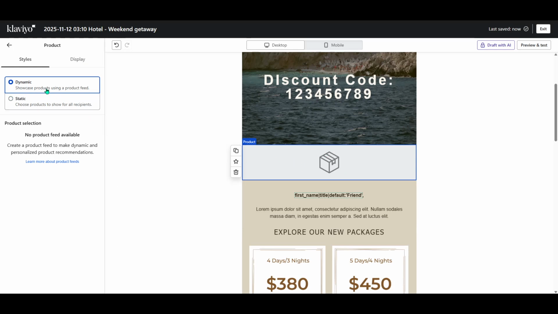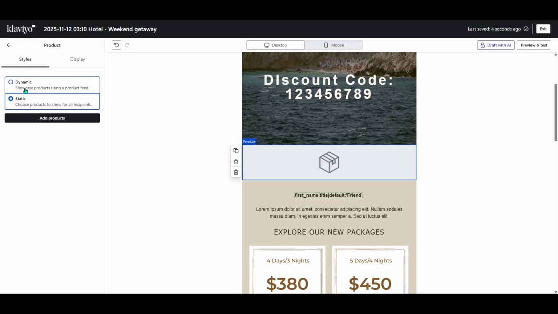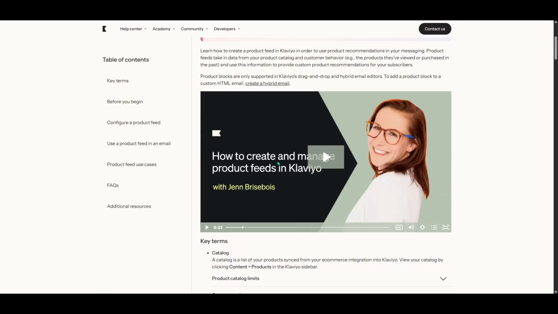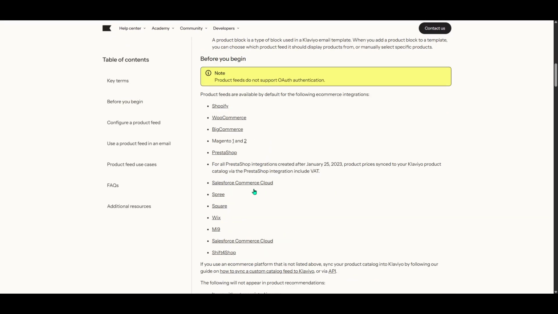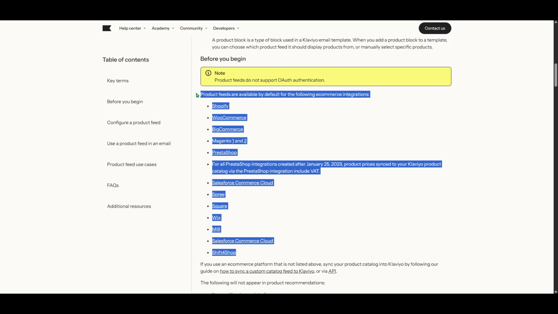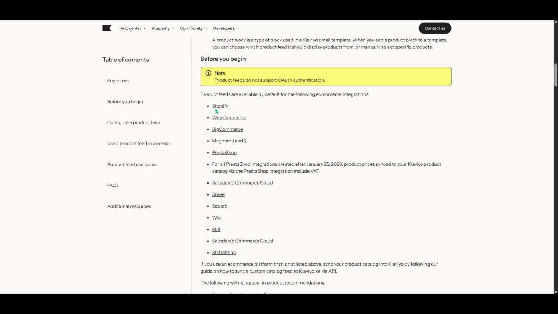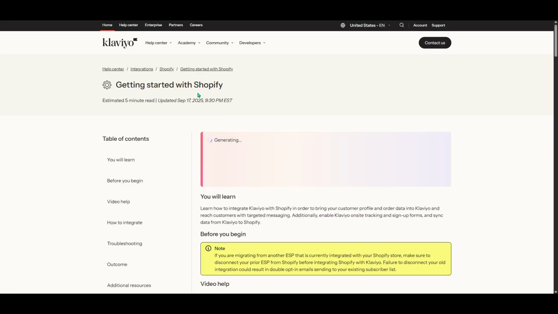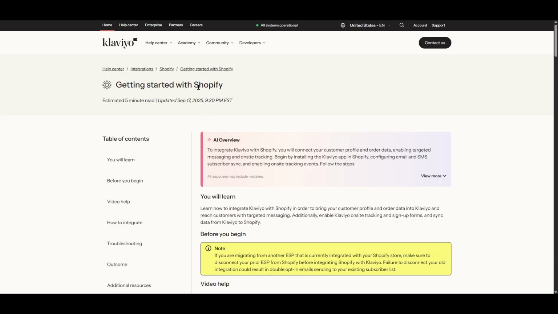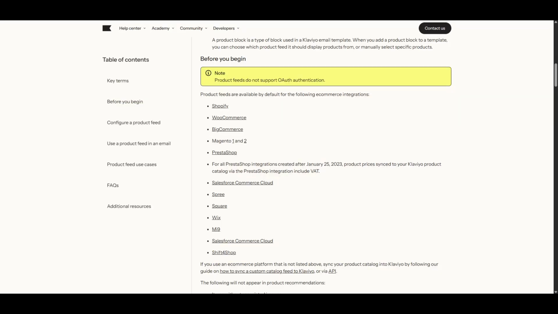Now, after you've successfully added the product block, you have a decision to make. Will you use a dynamic or a static product feed? Each option serves different needs. If you're leaning towards a dynamic product feed, this is an excellent way to automate product recommendations by syncing Klaviyo with your e-commerce platform. Platforms like Shopify, Square, or Wix can be integrated to dynamically pull product information into your emails. This means Klaviyo will automatically update the products shown based on things like inventory levels or subscriber behavior, taking a lot of manual work off your plate.